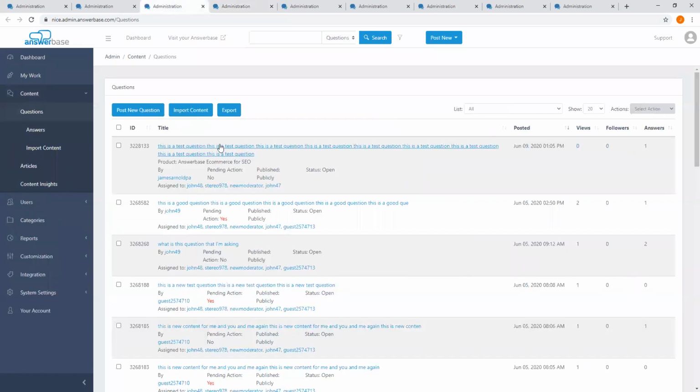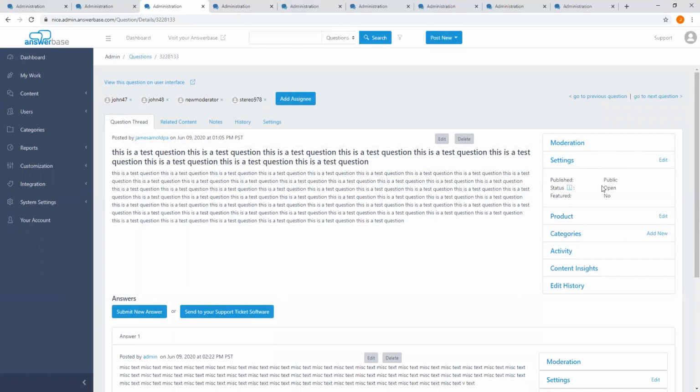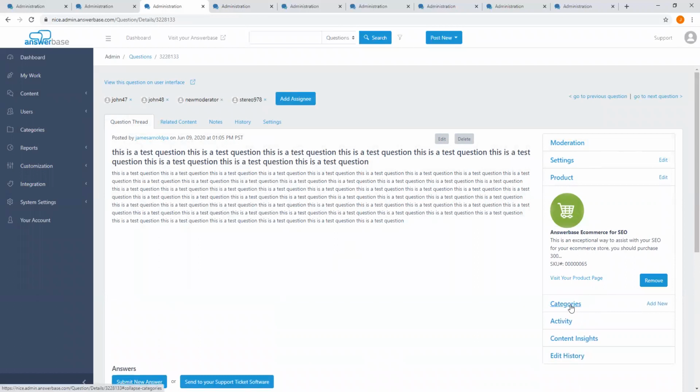For the content, you are able to dig into, obviously, the new questions that have been posted or view the answers that have been posted. You have the ability to manage all of this as far as editing, deleting, choosing whether it's going to be public or private, and adding product associations or categorization associations to that content.